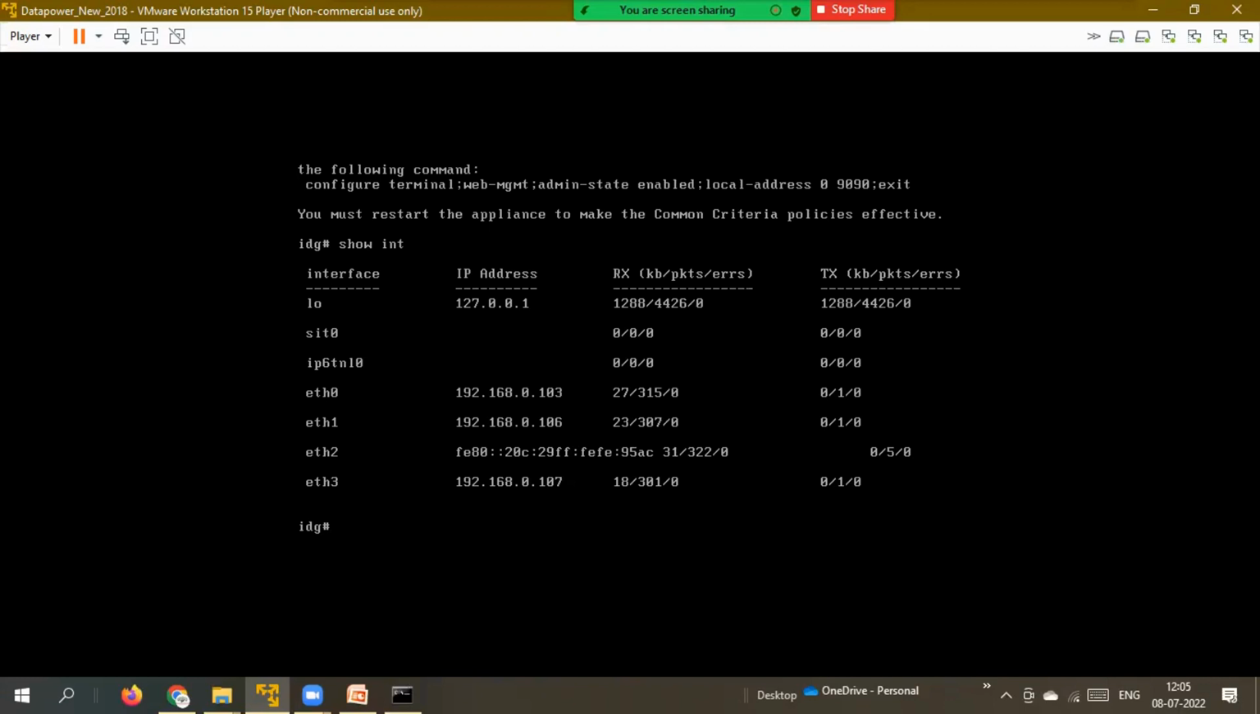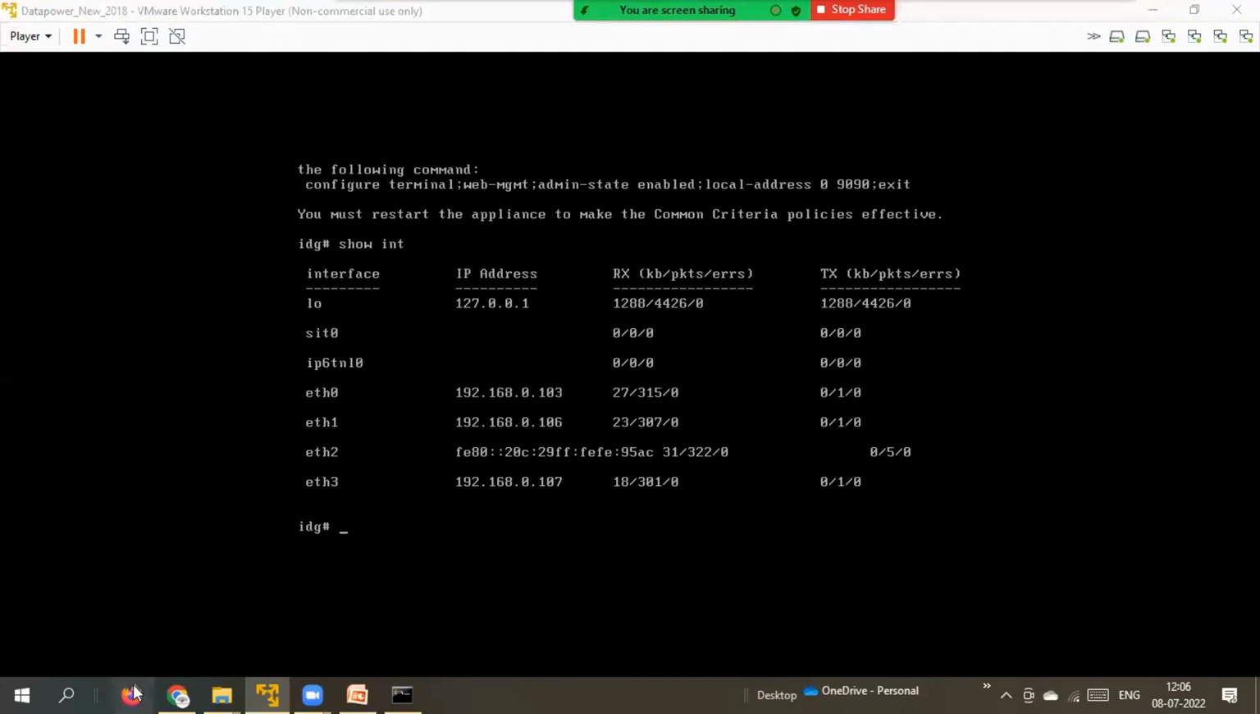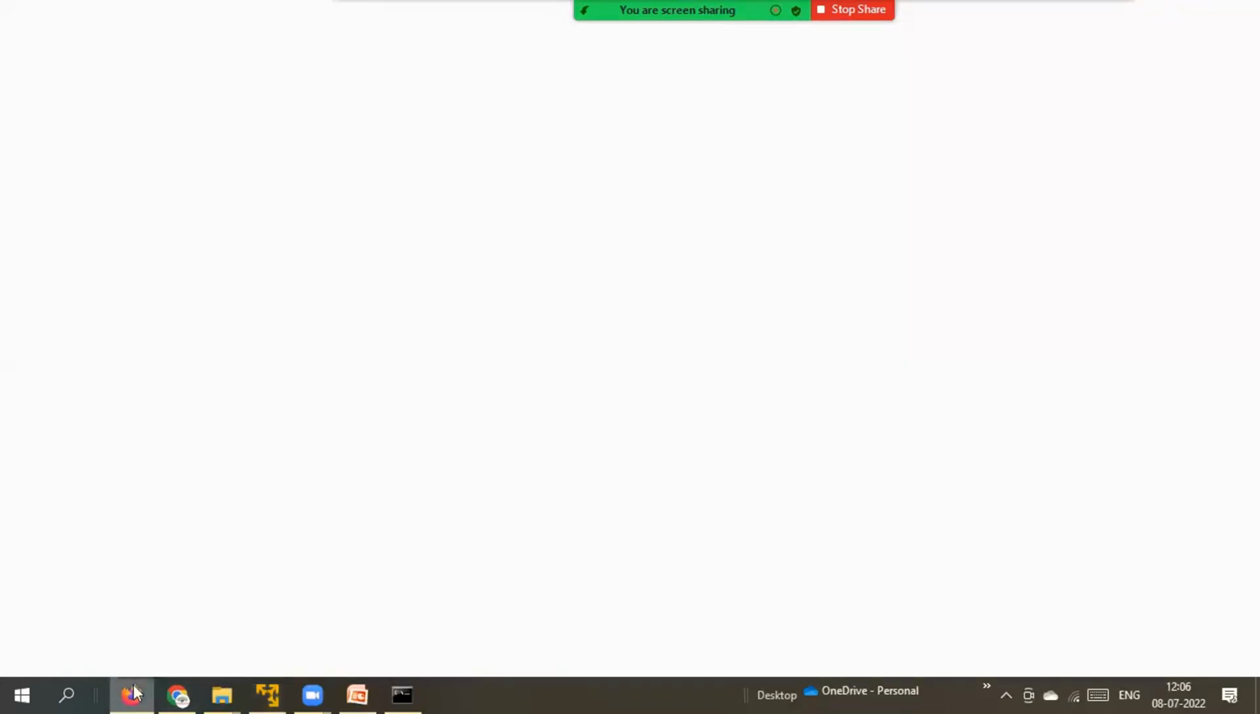Among those 4, you can choose any one IP address. So I'm choosing the Ethernet 0 IP address, that is 192.168.0.103. So let me open a browser. Here also you cannot copy, you just have to remember it. Let me open a browser. You can select any browser. There is no restriction on which browser to use.